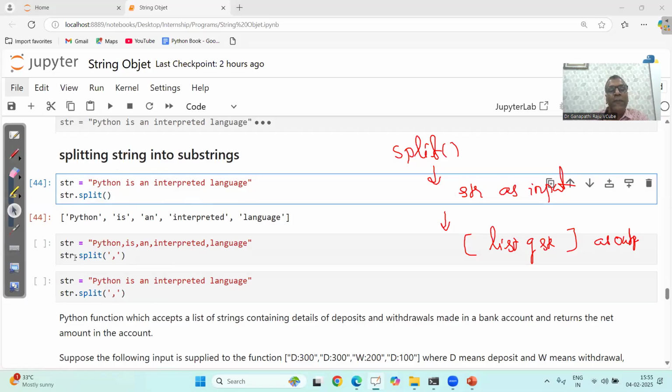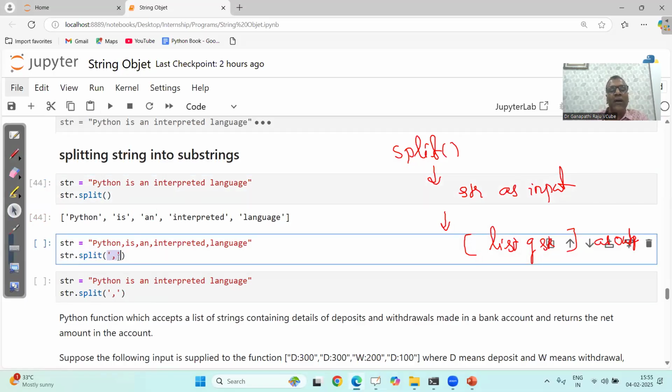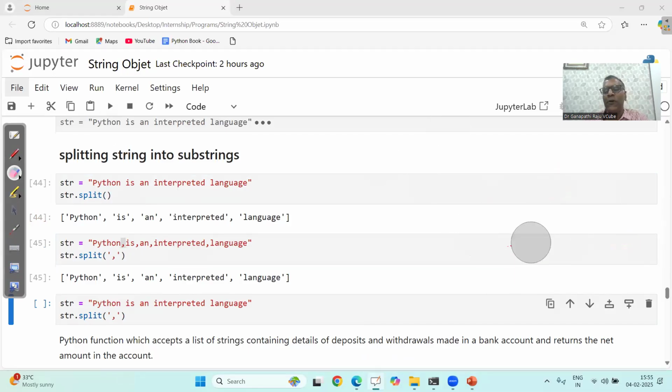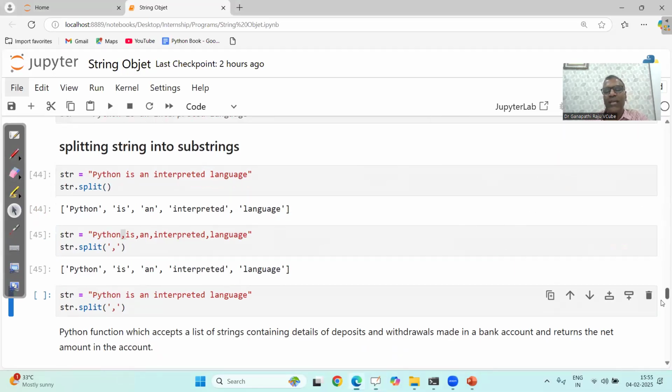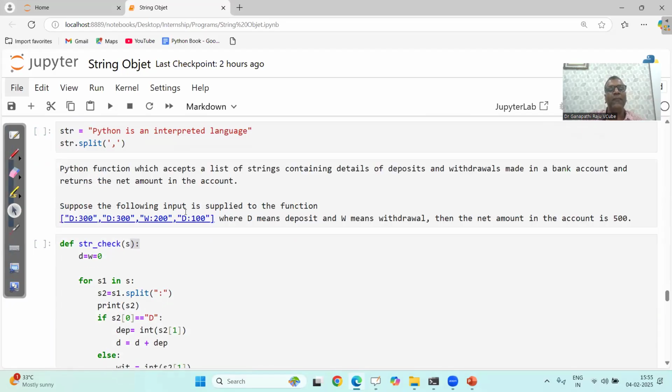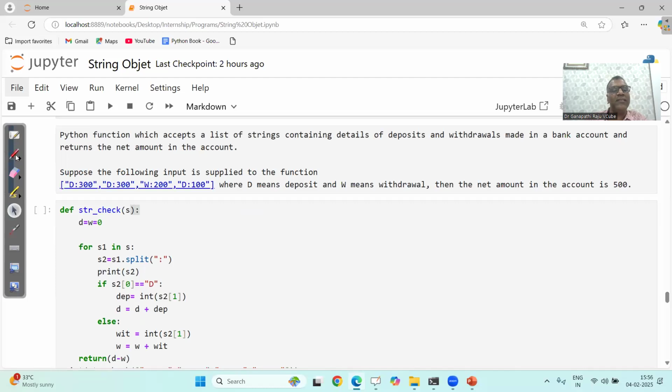Now, split also has an argument called comma. Whenever I pass the argument comma, it will delimit the string at the comma. Now, with your permission, can I take the last program and leave today's session? Yes, this is one of the beautiful exercises. I'll discuss this for the last 4 minutes.